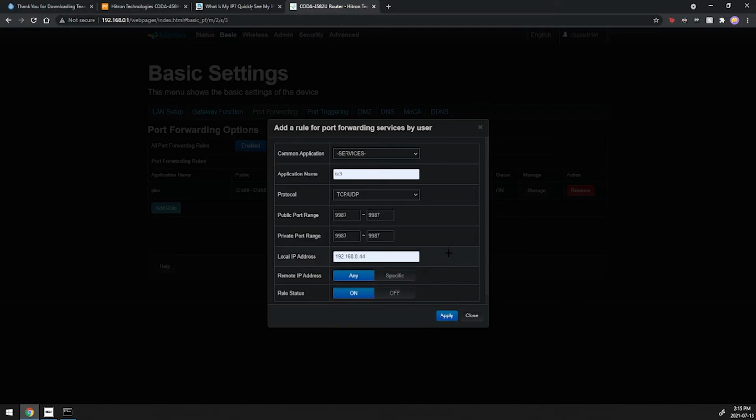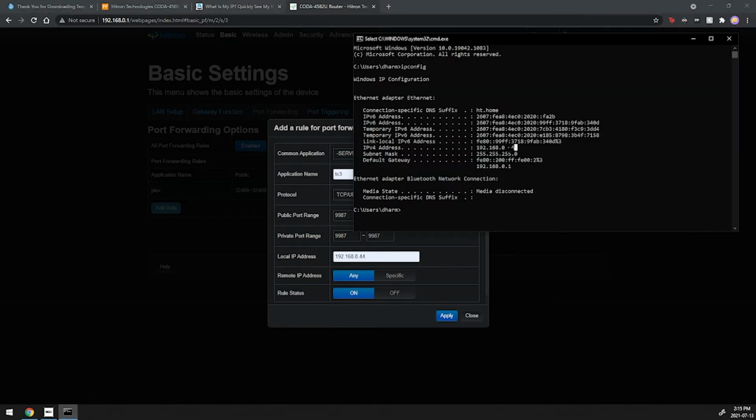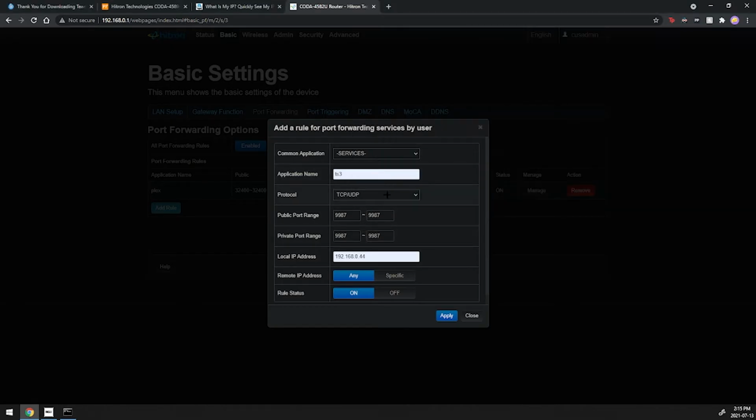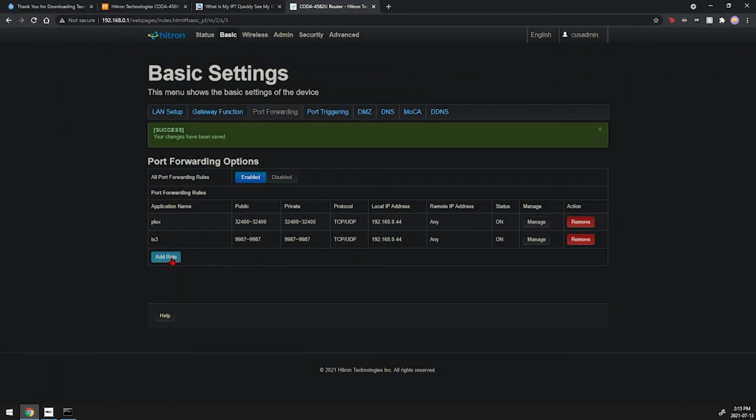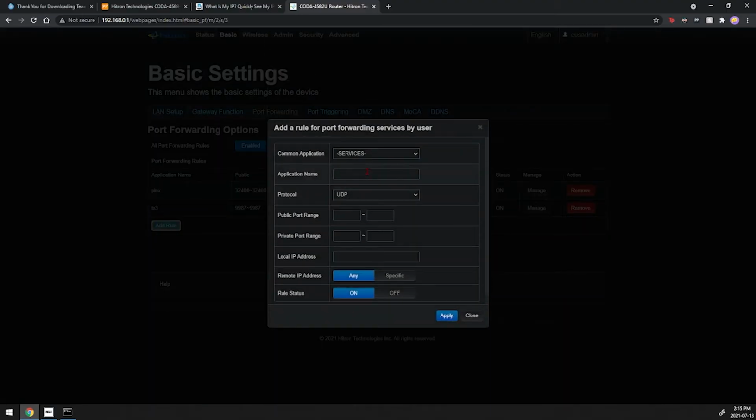Now keep in mind, if you ever have trouble connecting to your server, most likely what it is that your IPv4 address has changed. So you'll just want to go back, check that, and then make sure that your port forwarding lines up with that. You might need to edit it at some point. So we'll apply that. And then there's 2 more rules.